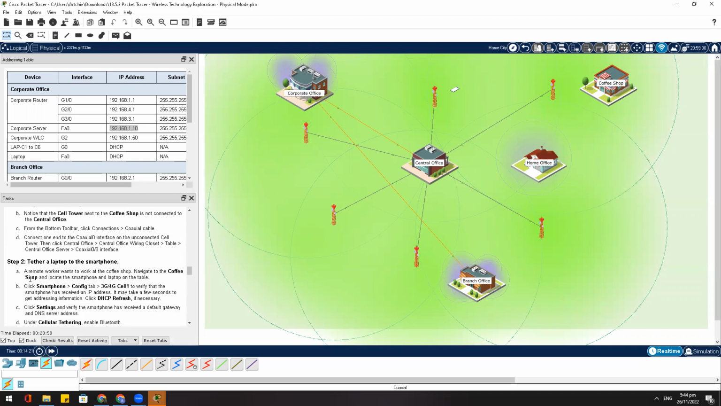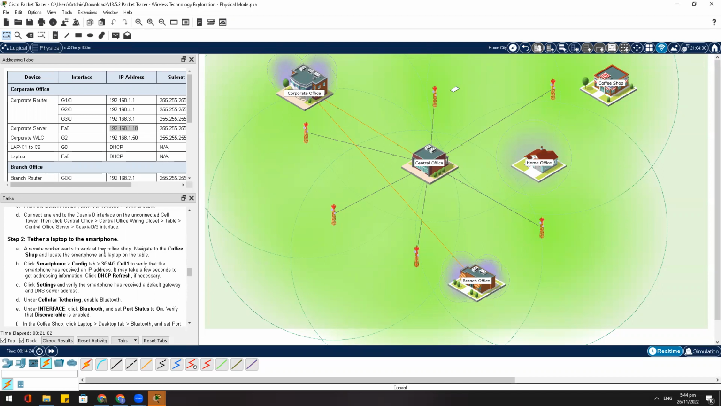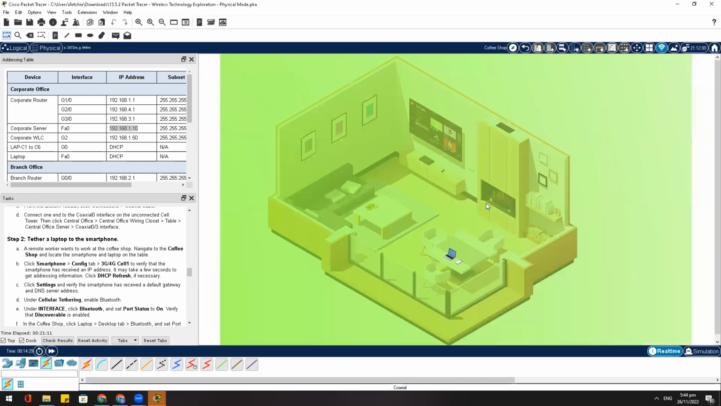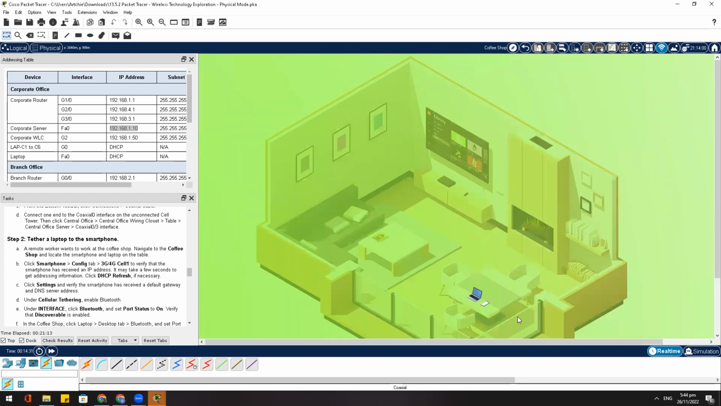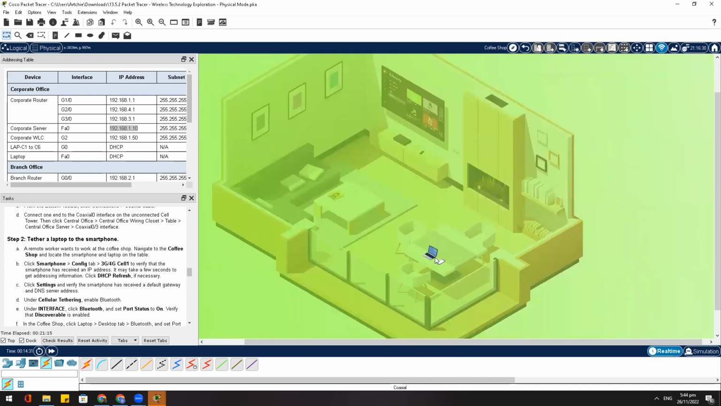Step 2, we are going to tether a laptop to the smartphone. A remote worker wants to work at the coffee shop. Navigate to the coffee shop and locate the smartphone and laptop. Okay, so we go to the coffee shop. We can see here is the laptop and the smartphone.